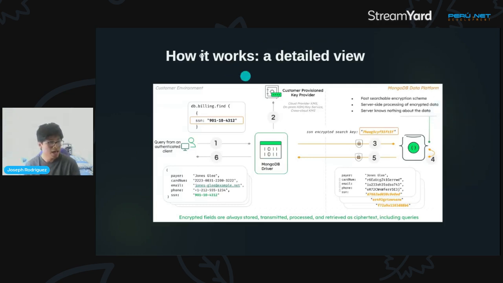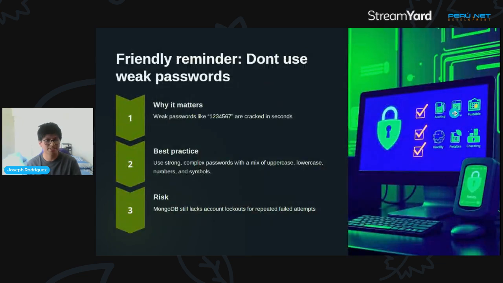The query is sent by the client and processed through the MongoDB driver. Depending on where your database is hosted, this can vary. A key provider encrypts the query. The encrypted query is sent to MongoDB. MongoDB doesn't actually know the data. The results are simply returned. The MongoDB driver decrypts the data, and the final user sees the data in plain text. So it's very useful nowadays.